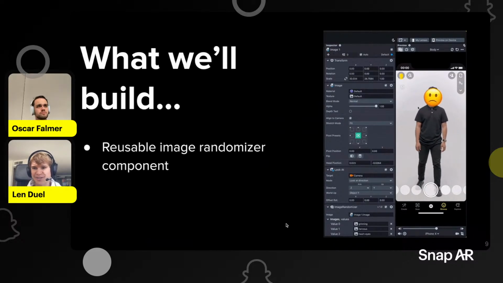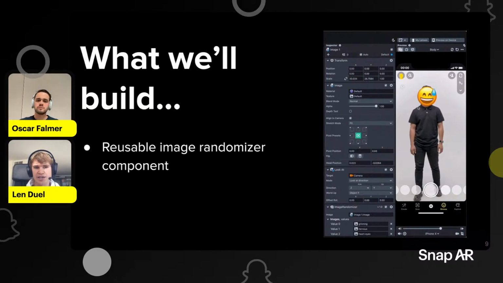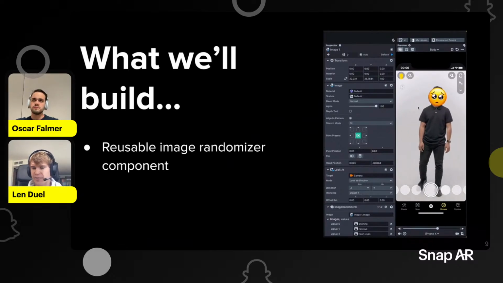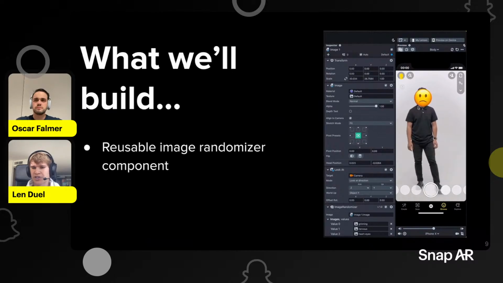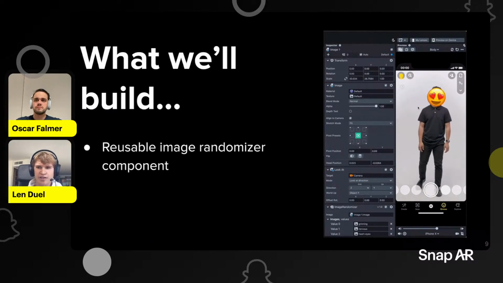All right, well, I went through that quickly, but we'll go through all of it again during the demo. What we're going to be creating is a reusable image randomizer component. We're actually going to start from a script that's already been published in a template that just randomizes between a bunch of different images. But I'll show how we can make it a little more powerful, keep track of it in our different library, and make a few different projects with it.